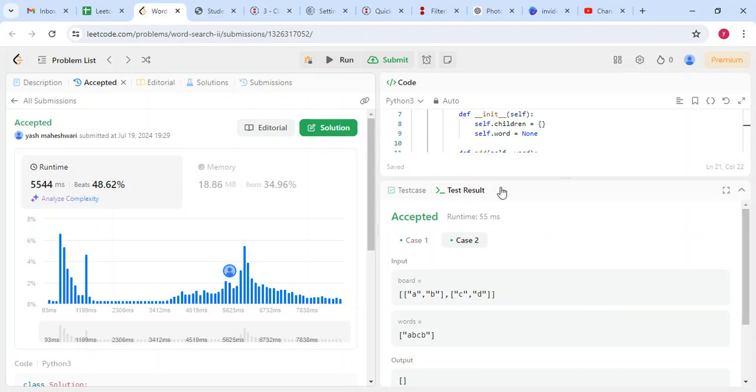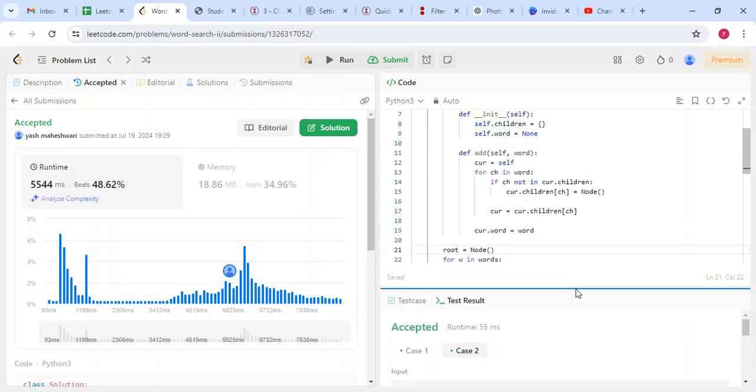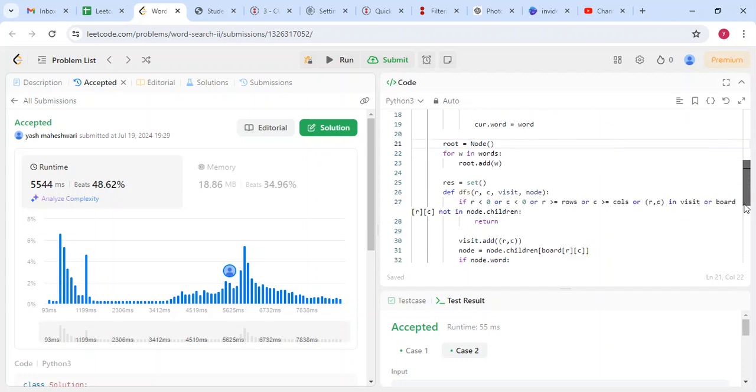So this algorithm is working fine. You can take this code from here.